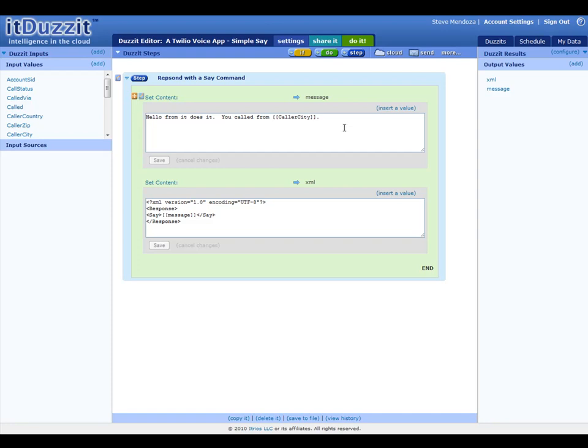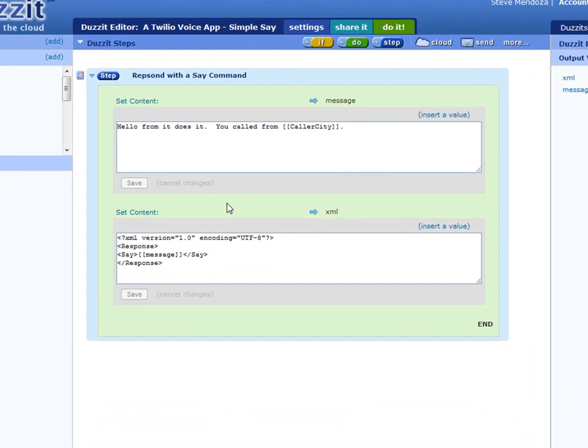So now we're in the Duzzit editor. You can see on the left are all of our inputs. In the middle is the area where we can actually set the message. So anything you type in this message field will be recited when we make our phone call.